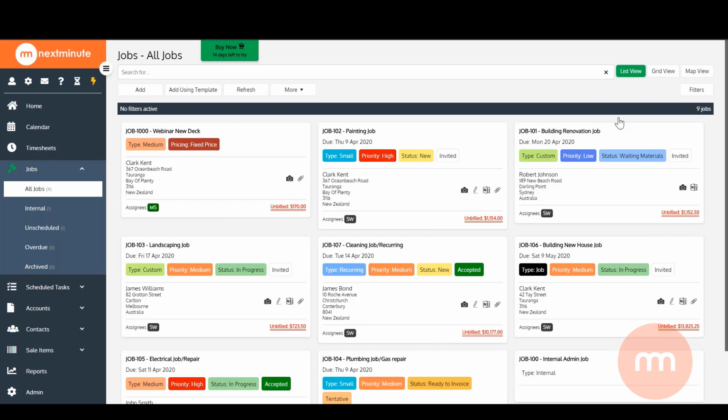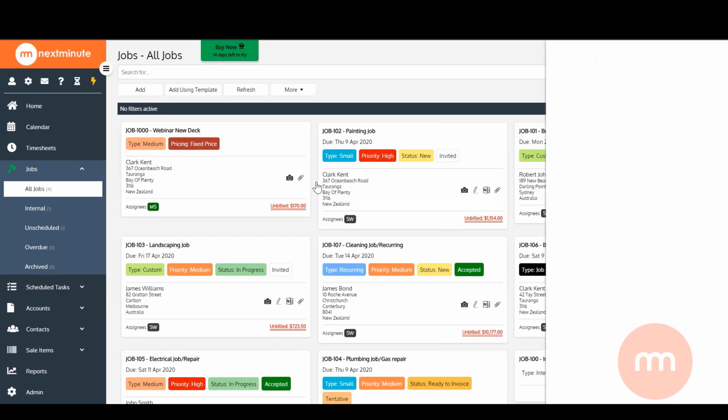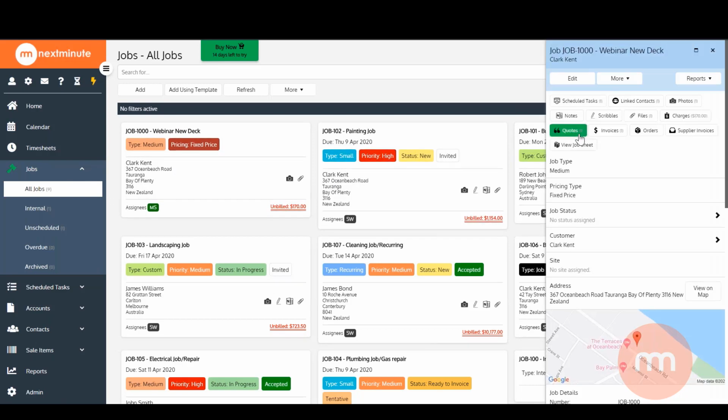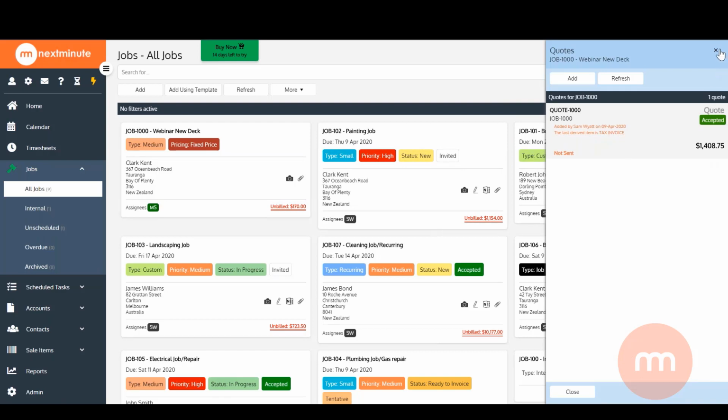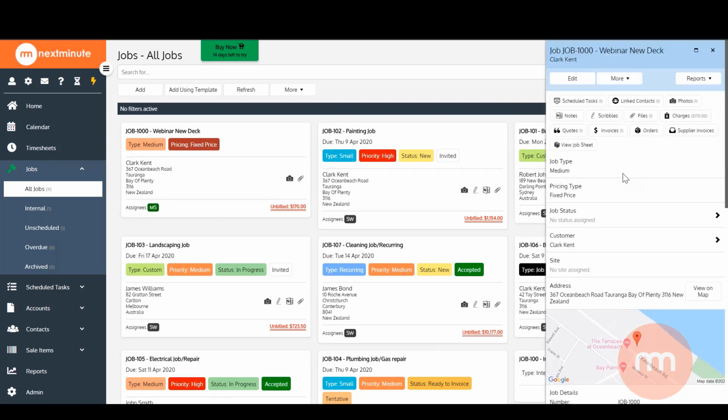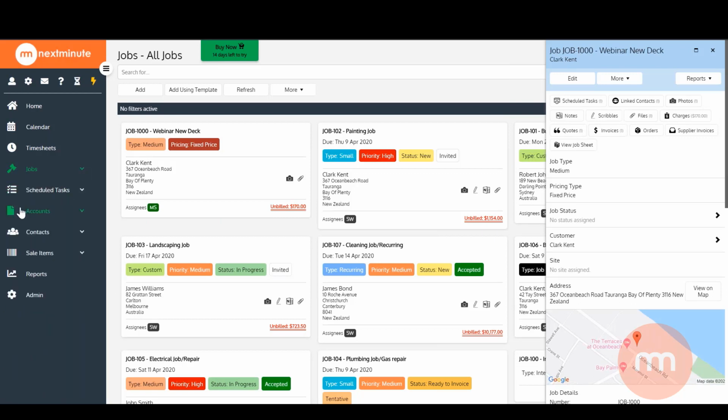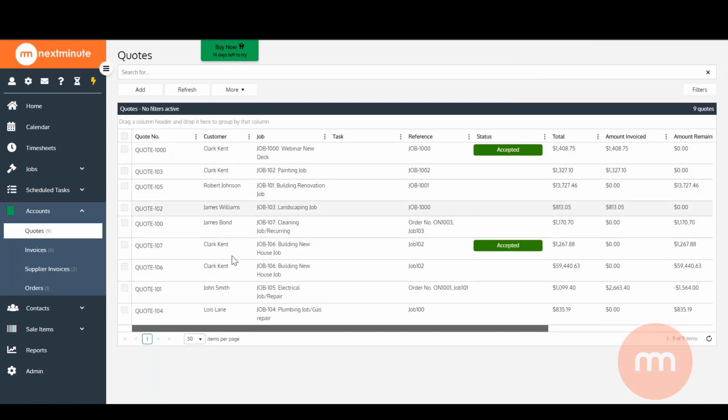The last thing I want to show you is, obviously when I created this job and showed you the quotes and invoices against these, they're hidden within the jobs, as you see here. But these quotes and invoices and other bits and pieces are also accessible elsewhere in NextMinute. So if you just go down to accounts here, this is where all of your quotes live, with their status, the total amount, invoiced, remaining. This is all super useful as well, and of course can be extracted to Excel or a PDF.